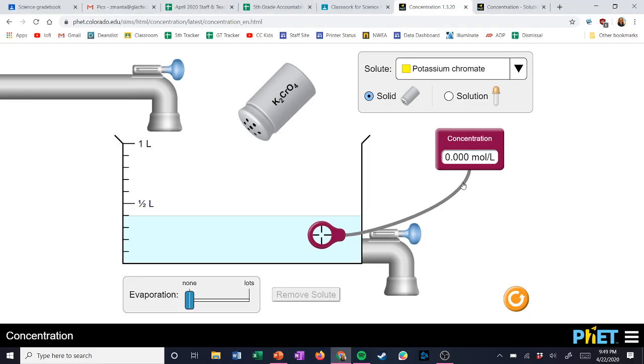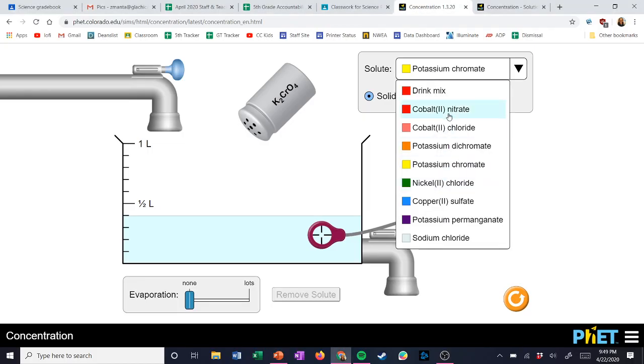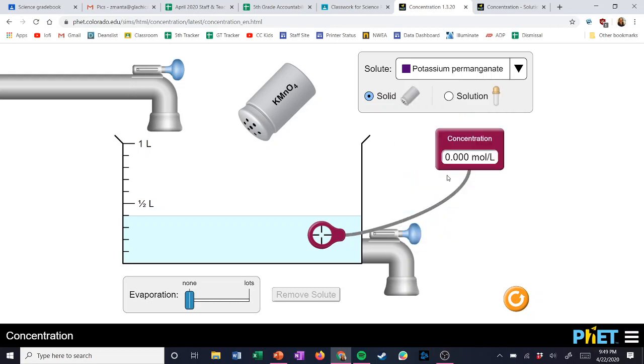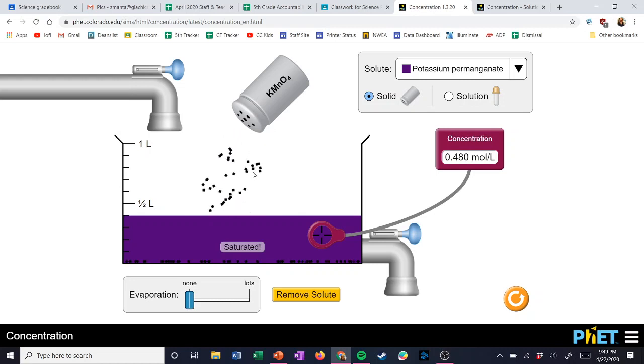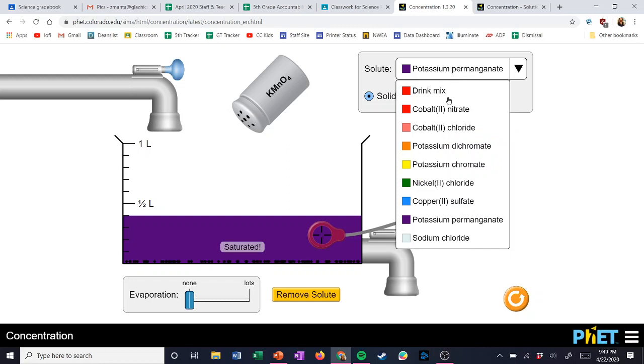In the simulation, you're going to pick 5 different chemicals. So I think there's 9 total. You don't have to do all 9 of these, but pick whichever 5 you like. If you want to do potassium permanganate because it sounds fun, then go ahead and do it. And then pour that into the solution that we got down here and see how much you can add before that solution becomes saturated. Then you're going to take a look at what the concentration was right here when the solution became saturated, and you're going to record that in your data table.